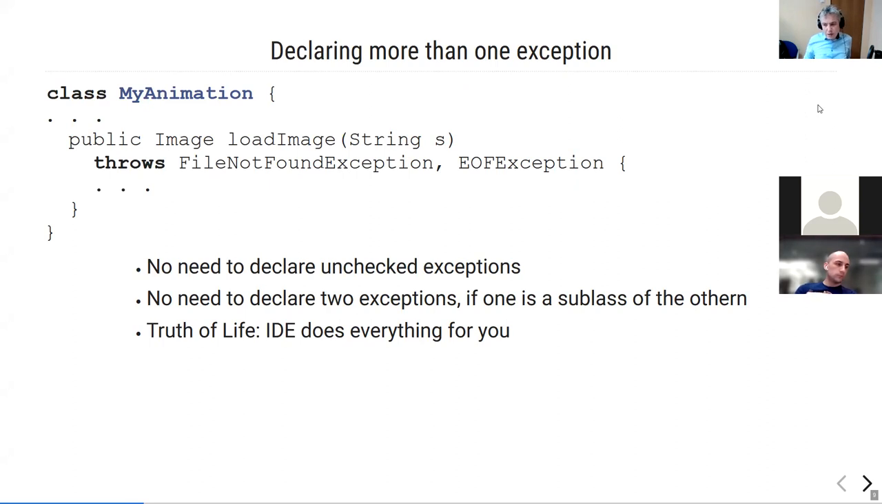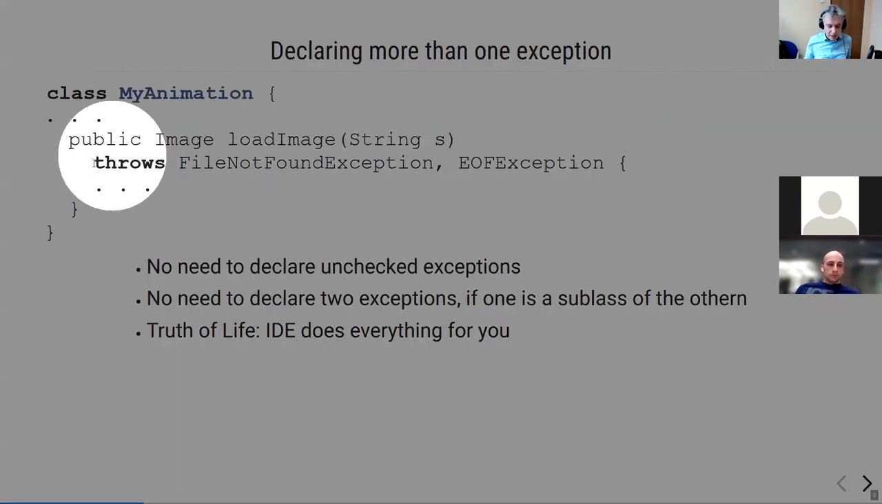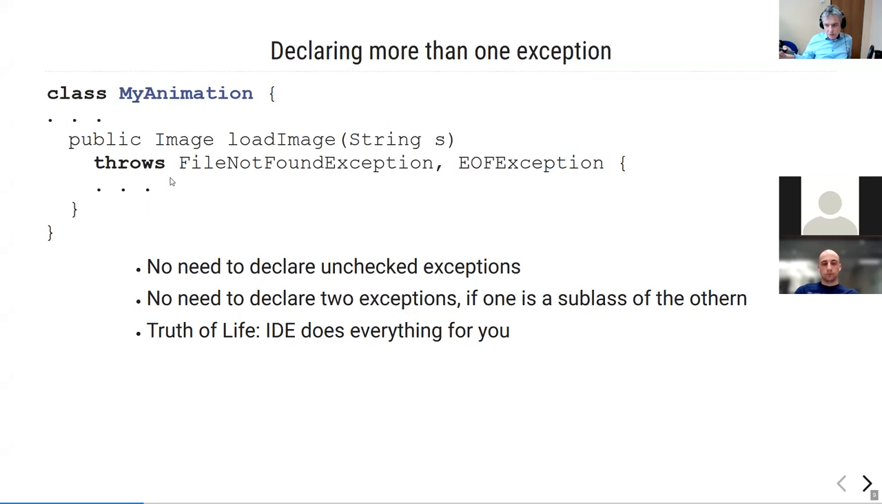We can declare more than one exception. So if this method, for example, loads an image and it can throw more than one exception type, we can declare it using comma separation, and we just say that this method might throw these two types of exceptions. And there are some peculiarities.